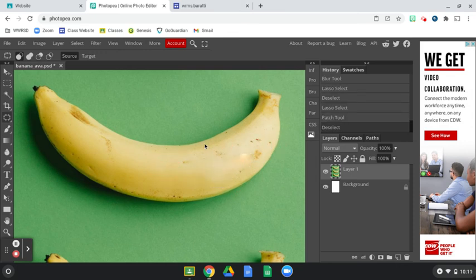So just try to remember for this tool, the only keys you really need to know are Control D, as in dog. That is to get rid of the marching ants, and then Control Z if you mess up. And then, of course, if you want to change your brush size with the blur tool, you just click the bracket keys. So I'm going to let you go ahead and finish up your banana.